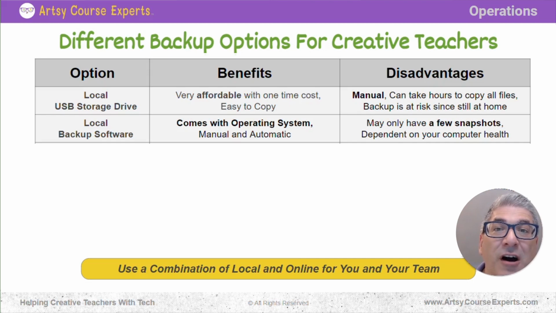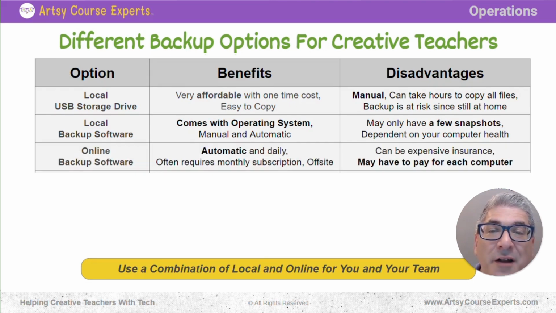Another option is online backup software. So this is where you get software that automatically behind the scenes is looking for changes as you do your job and periodically throughout the day uploading to some offline server. So this is awesome because it's automatic, it's every day, but you got to probably pay for it, right? So it's a little expensive. And if you have a team or you have multiple computers, you probably have to pay for different licenses. And so that could get tricky.